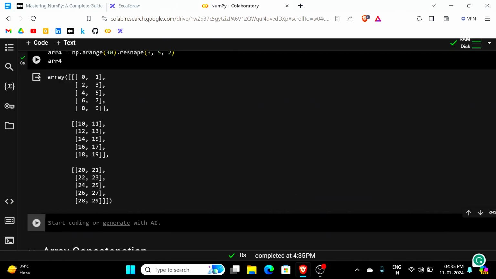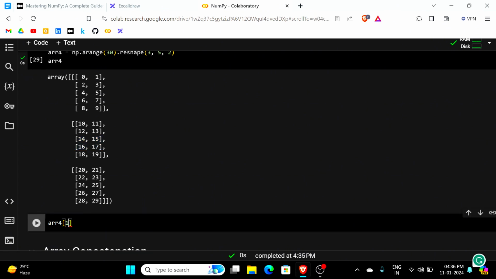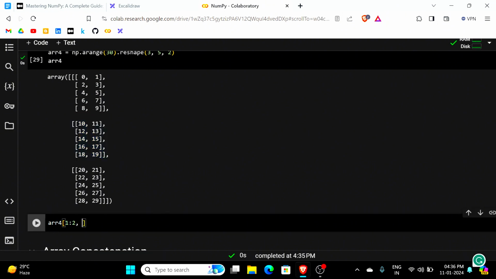Say I want these two values. So I'm going to go here and specify the index value as 1 colon 2. I want only this value. If I specify 2 here, this will not be counted, and this will also not be counted. Now I'm accessing only this.